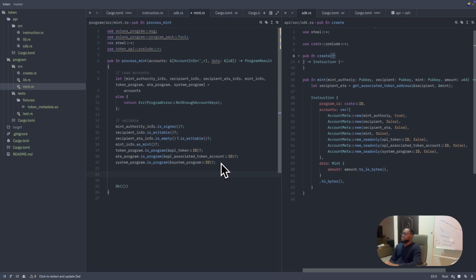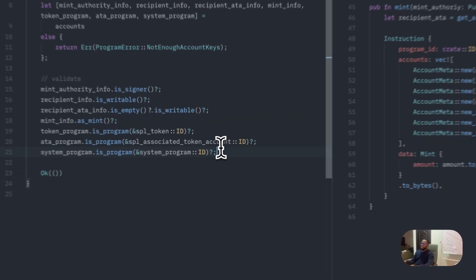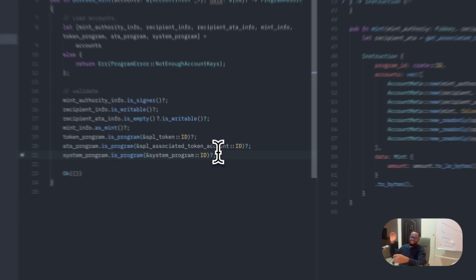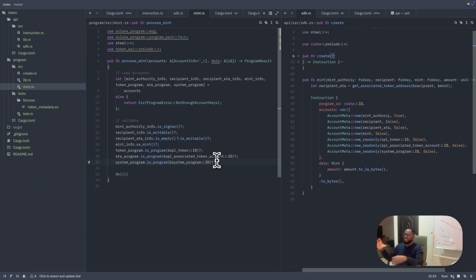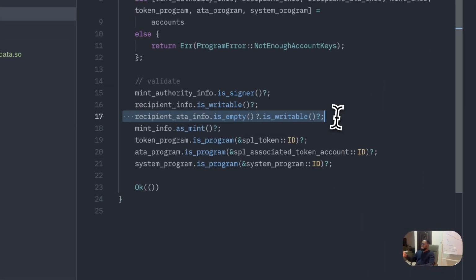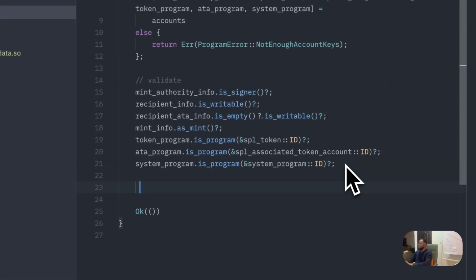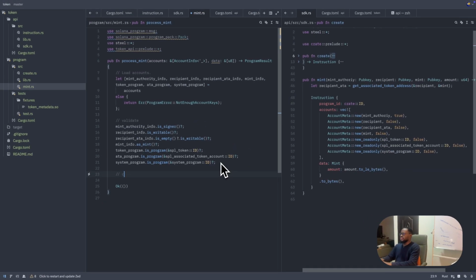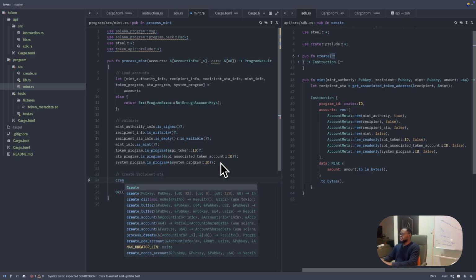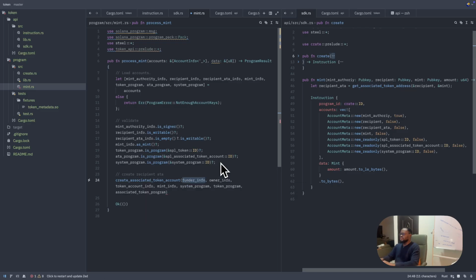So all we need to do is just mint some tokens. While we're minting, we're basically sending tokens to an ATA address, an associated token account. So we need to create our ATA address because currently it's empty. So create recipient ATA. Steel has a helper function to help us create associated token accounts. Yeah, that's it.